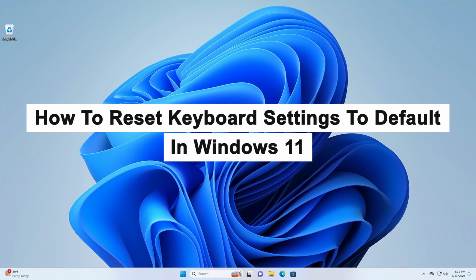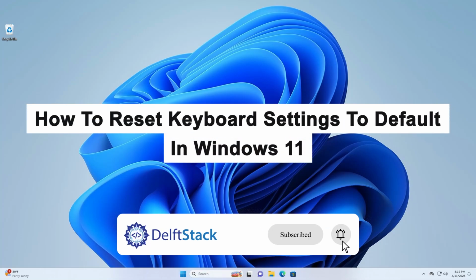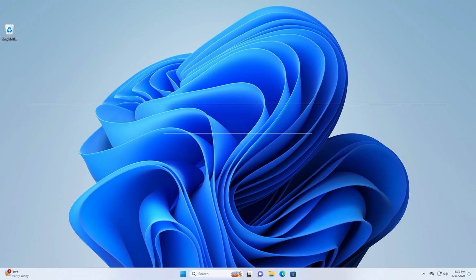Hello. Today I will show you how to reset your keyboard settings to default in Windows 11.